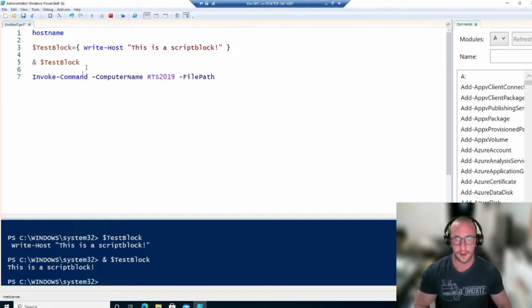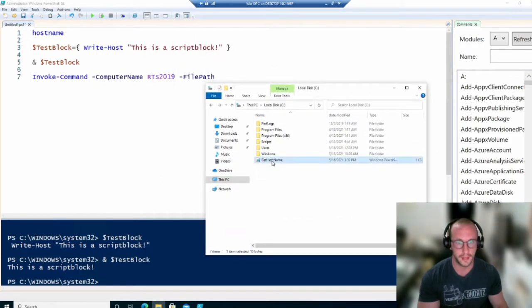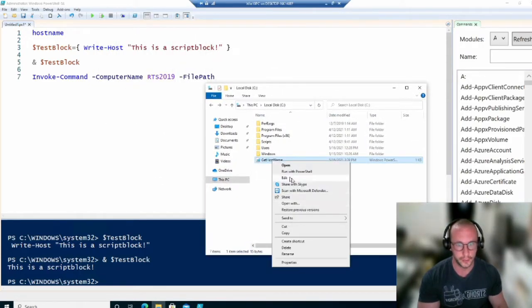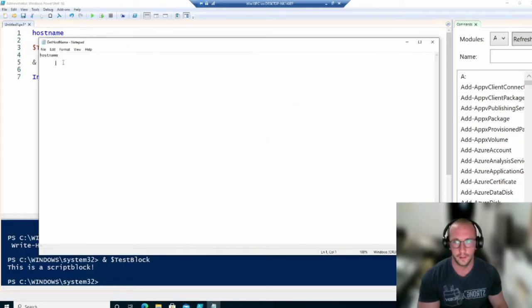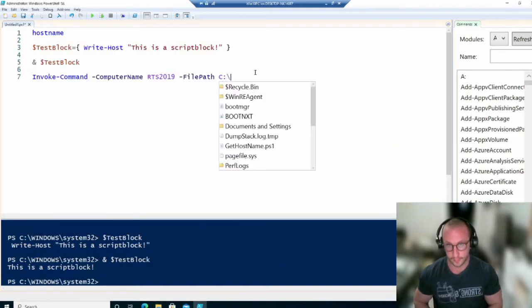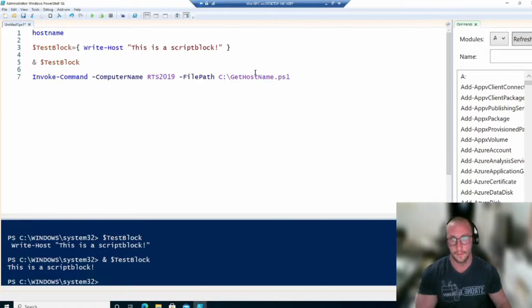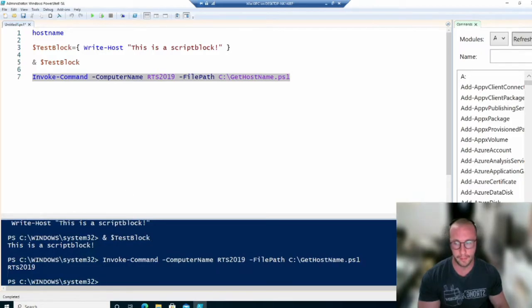So we have this file path here that we can specify to a local script on your computer. I actually have a local script here in my C drive called get hostname, which if we just open it up in Notepad, all it does is get the host name of the machine. So let's go ahead and run that here. It takes a little bit of time, but we do get back RTS 2019, which is the name of the server that I'm executing this command on.